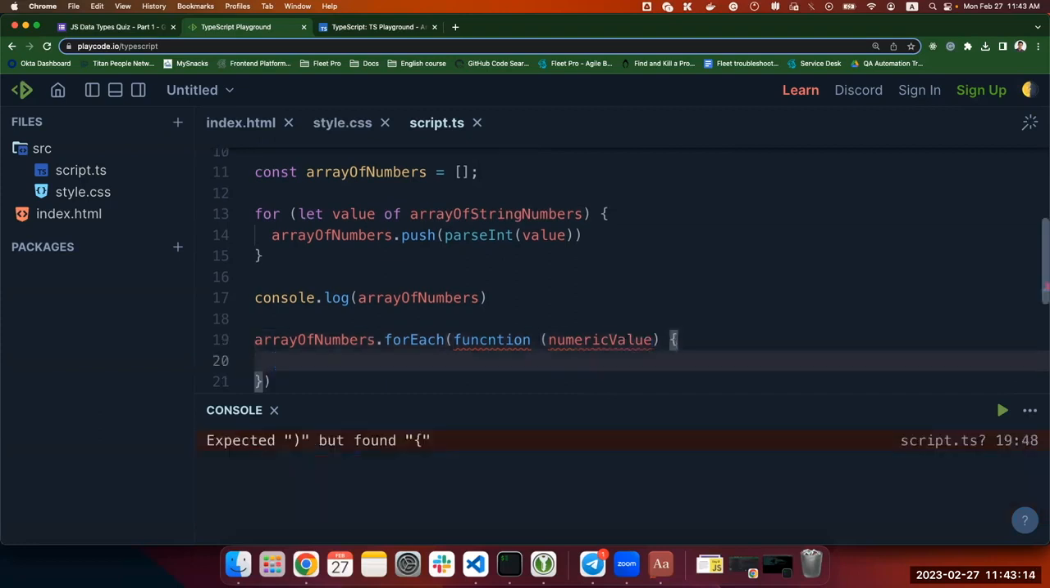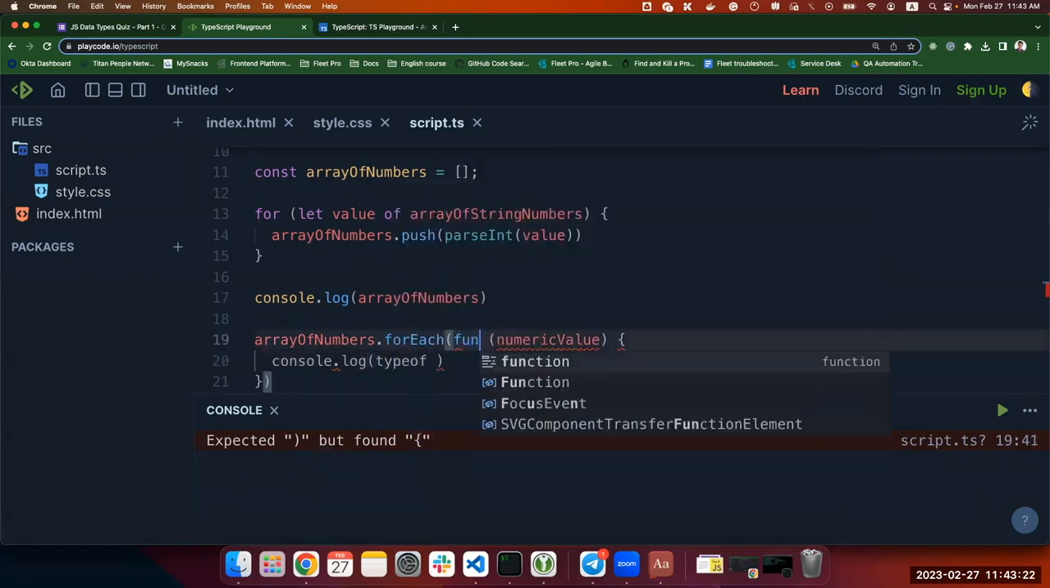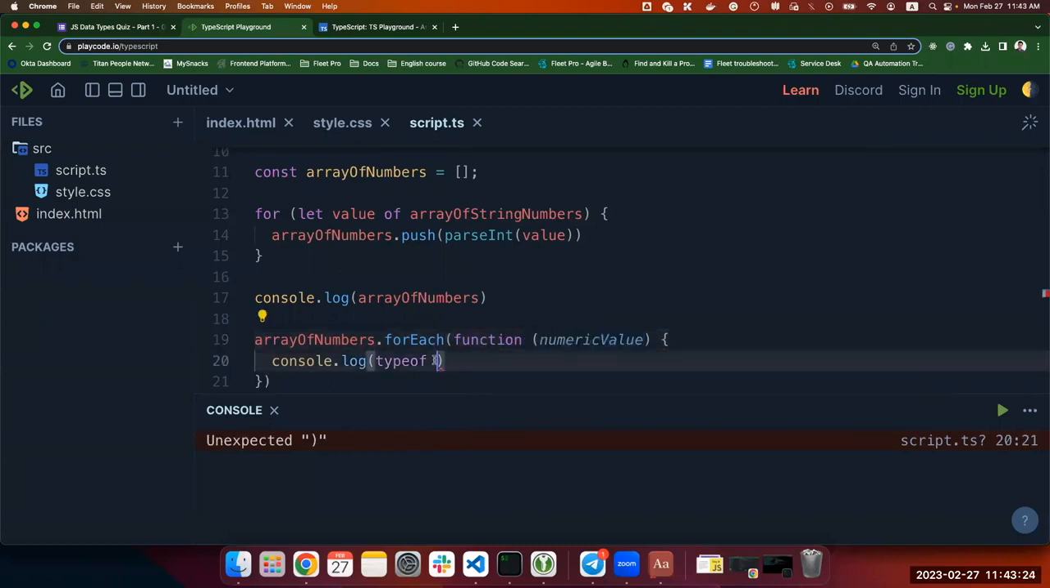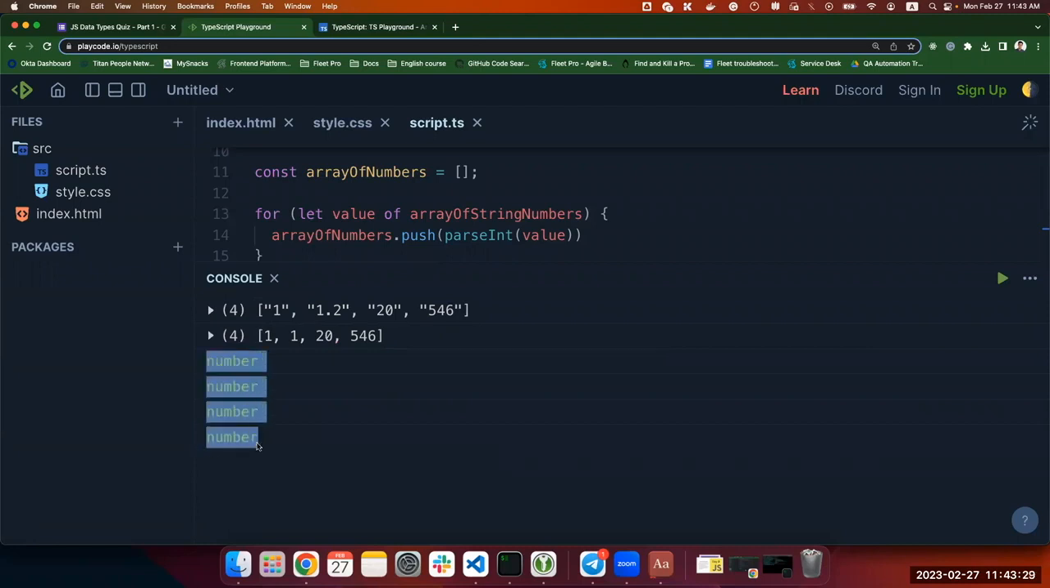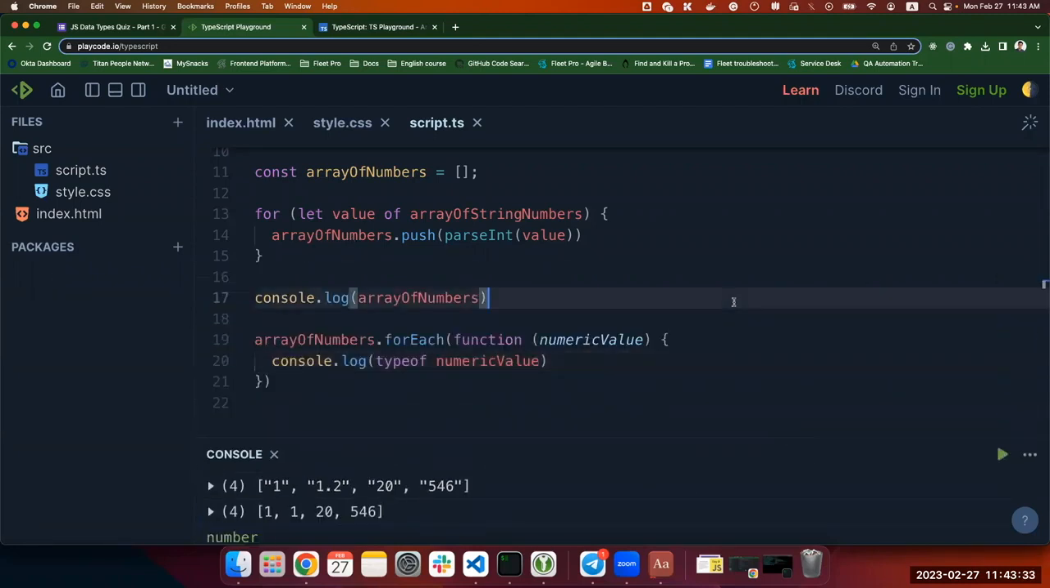Okay, so we can just say console.log. How do I write this? typeof numericValue. Then we confirm that all the elements in this new array are numbers. So the transformation was successful.